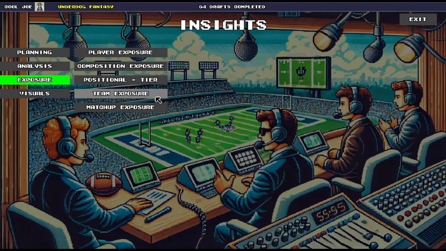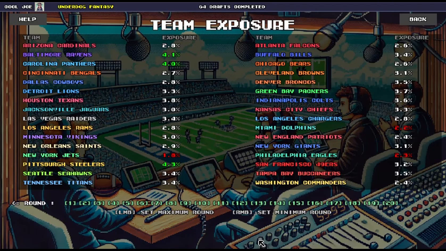We are now going to move over to the team exposure. The team exposure, in my opinion, also is a very, very interesting tool. It shows your exposures to each team. This one is even color coded. You got your greens and your reds, and everything here is on one nice screen.